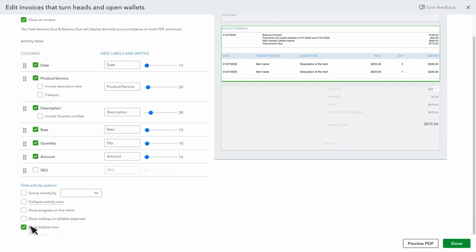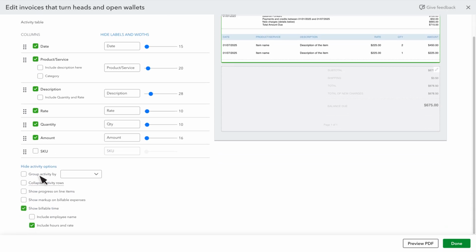There are a few more options available. You can decide how the invoice groups time, whether or not you want to show how much of an estimate has been invoiced through progress invoicing, and how you want markups for billable expenses to appear. These additional features appear if you select them in your settings.